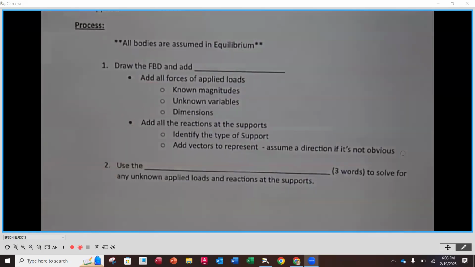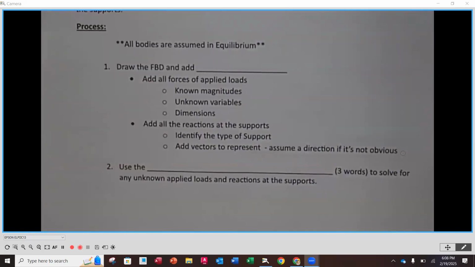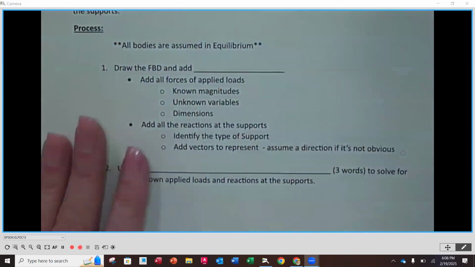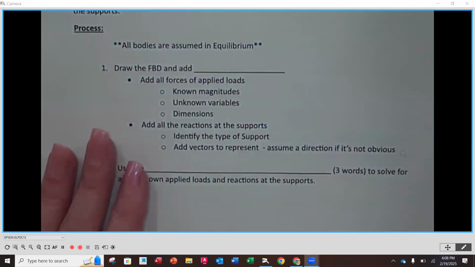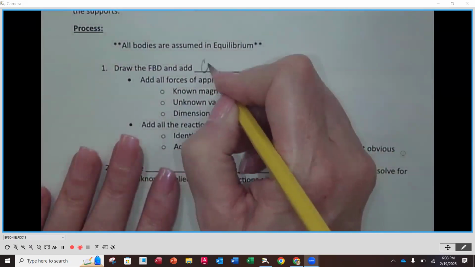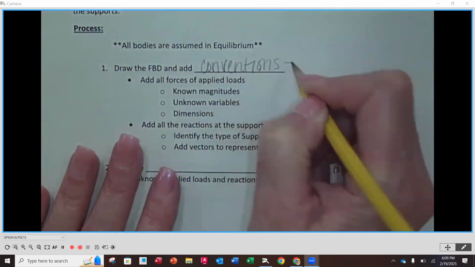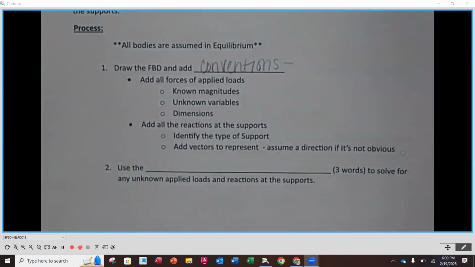We're going to start by drawing our free body diagram. That's what FBD means, free body diagram. And we're going to add our, what do you think goes there? Convention, absolutely. Remember, I changed my rules. I want you to start each problem on a new page. I don't want you to continue on a page with any of the other problems that you do. Make sure that you have a convention at the top of each one of your problems, not just for a problem set.